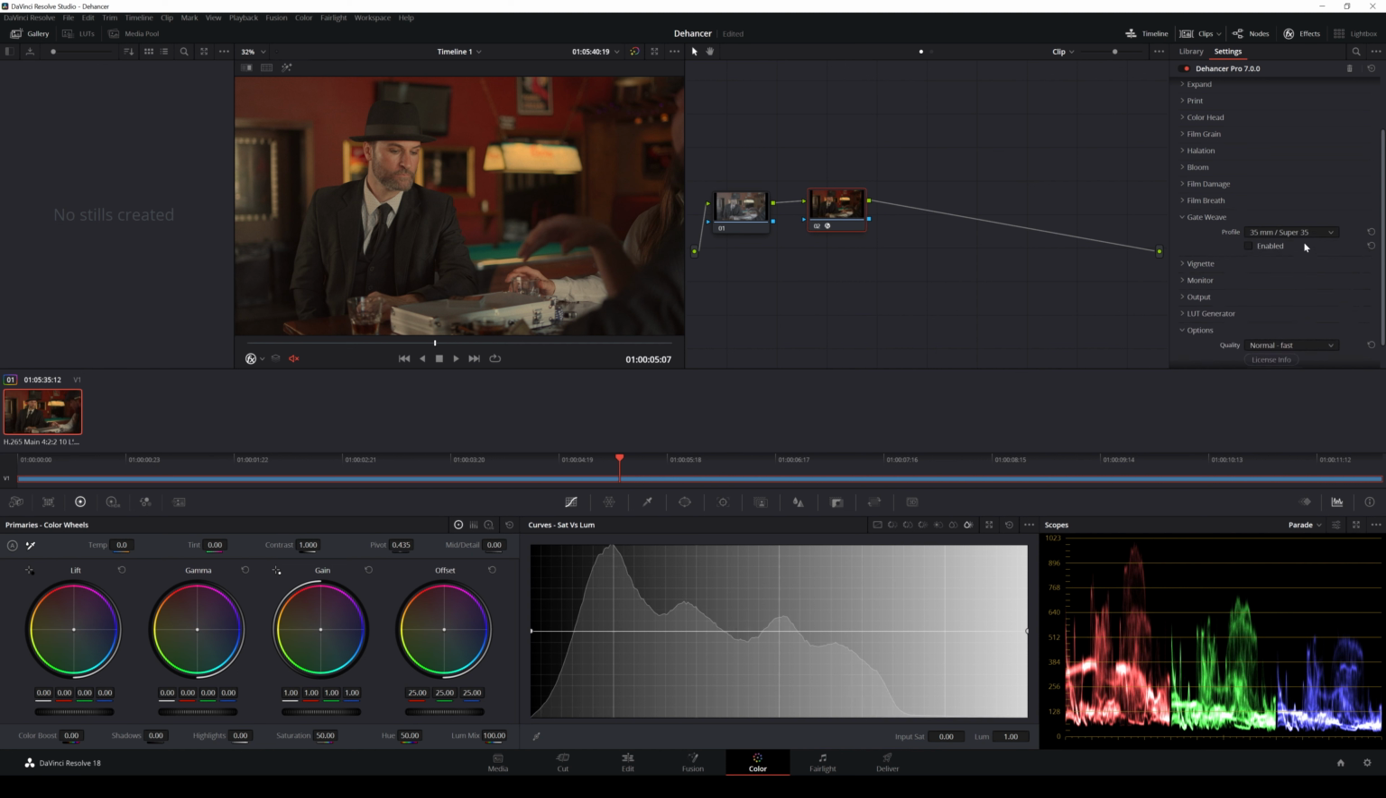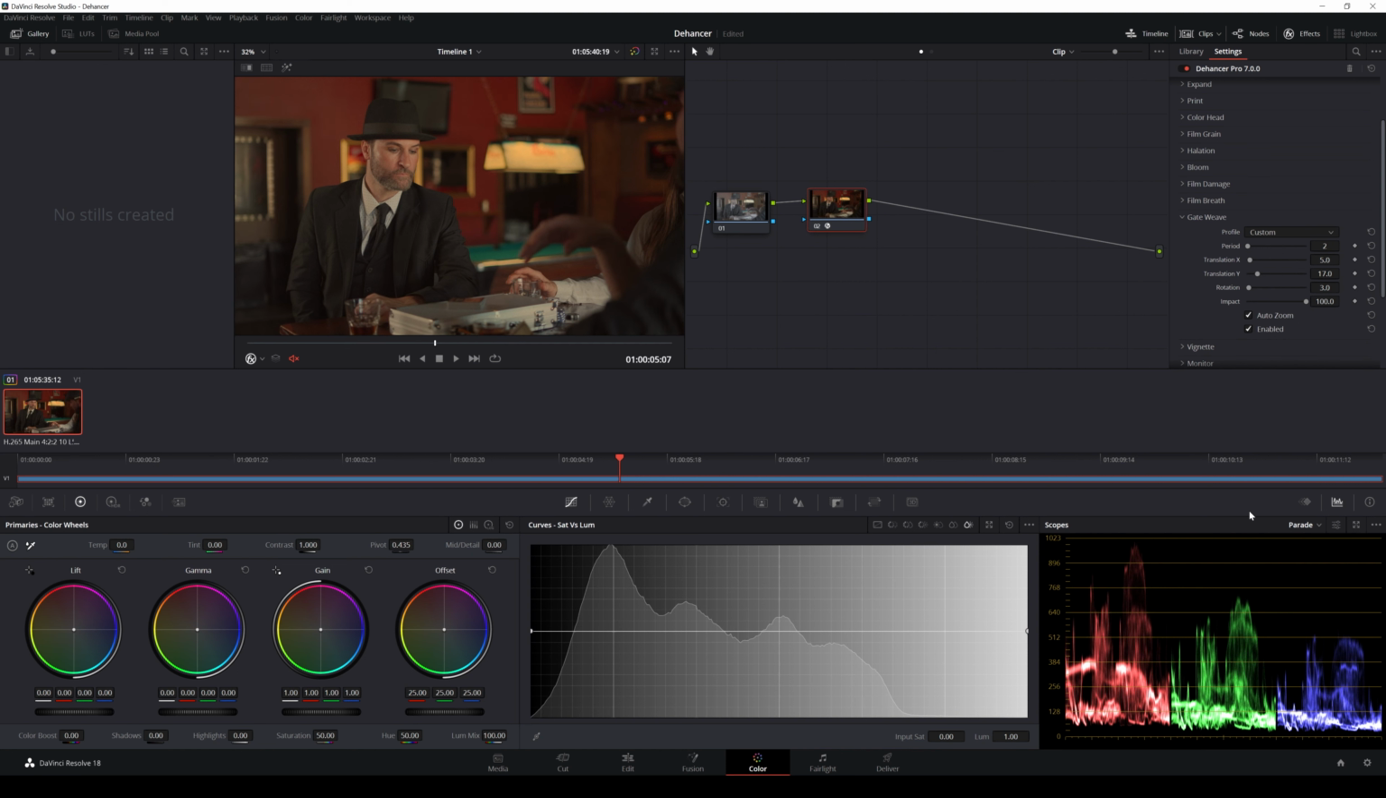Next we have is gate weave. Again, we're going to go ahead and custom and enable, but you also have all the other flavors, 16 millimeter, 35 millimeter, 65, got it all.